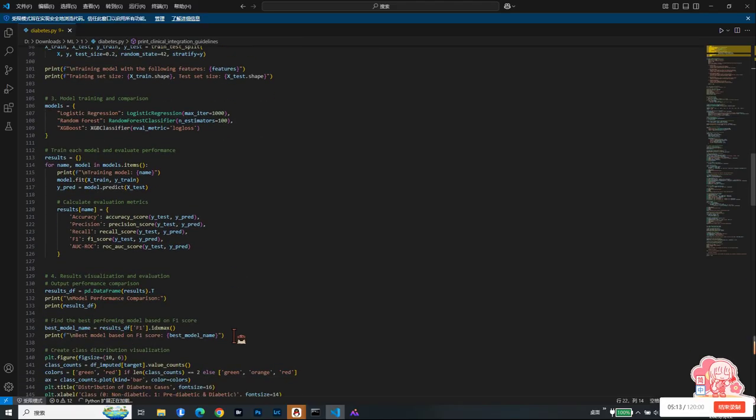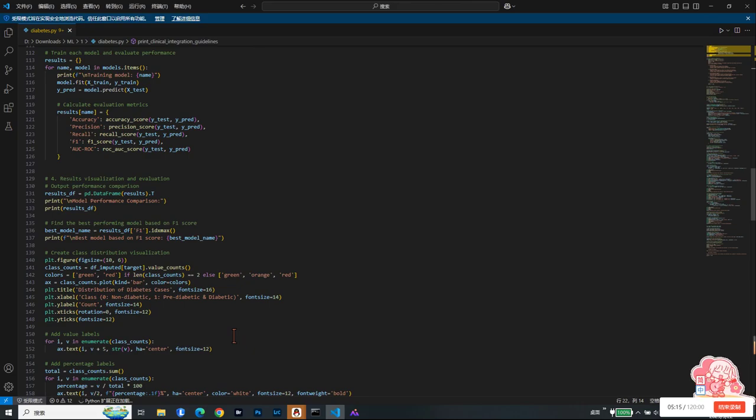Next is the visualization and evaluation part. We did a lot of visualization to help us understand the models and the data. First, we made a table comparing the performance of the 3 models on each of the assessment metrics to see which model was the best, and then we drew a category distribution graph to see the proportion of diabetes and non-diabetes in the data. This was important for us to understand the imbalance in the data.